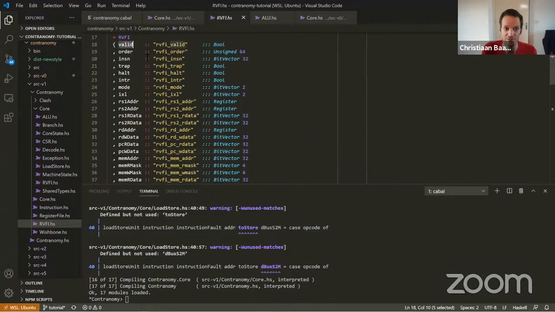Also, we have a valid flag, so the formal tool only checks the output once you've asserted valid. So you basically output a trace of your entire CPU, and the formal verification tool checks, using bounded model checking, that all traces are correct.